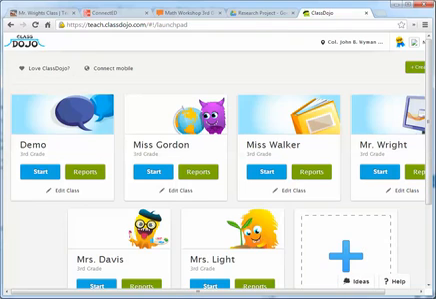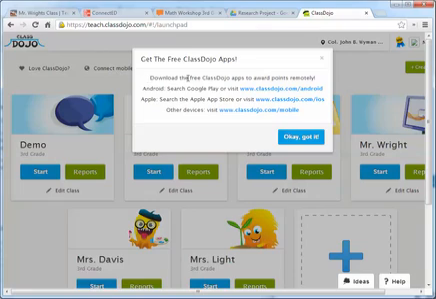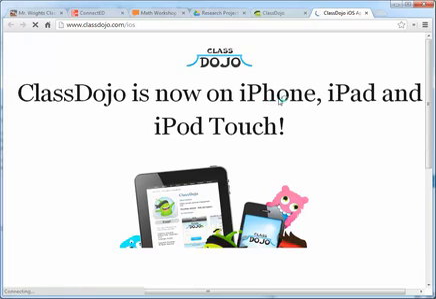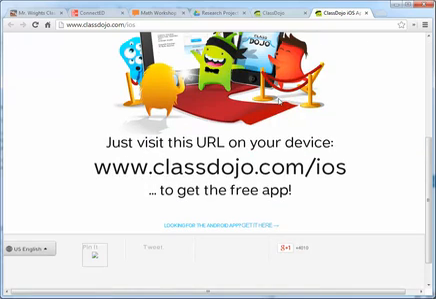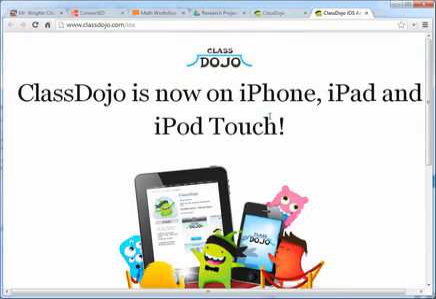Remember, you can download the iPad app or the Android app. If you click Connect Mobile, it'll give you the addresses that you need to go to get information about that. And you can download the free apps, and they function in much the same way as the website does.